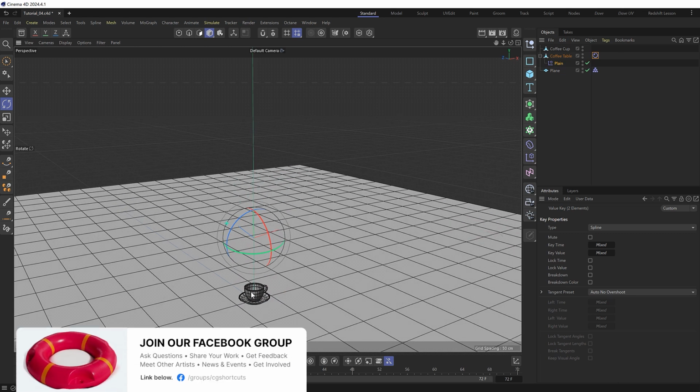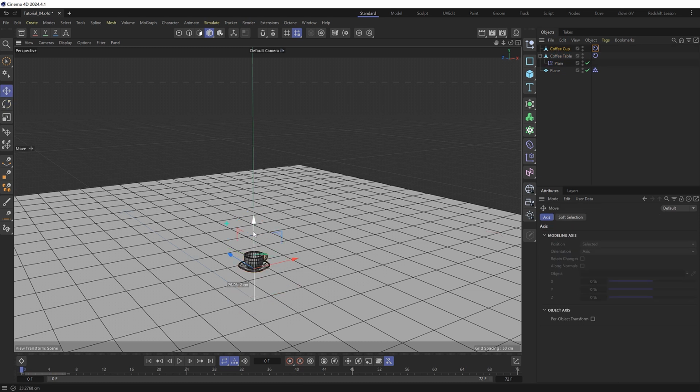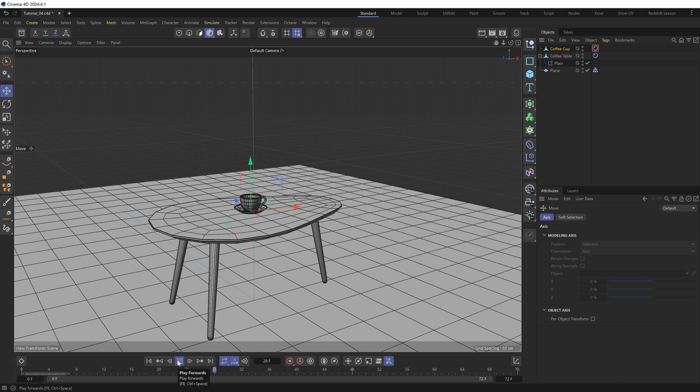Let's now apply the same setup to our coffee cup. So I'll copy our rigid body dynamics tag from the table to the cup and we'll grab that and move it up in the air as well. But if we play this now, both objects will become dynamic straight away and collide with each other, which isn't quite what we want. We actually want to transition them one after the other.